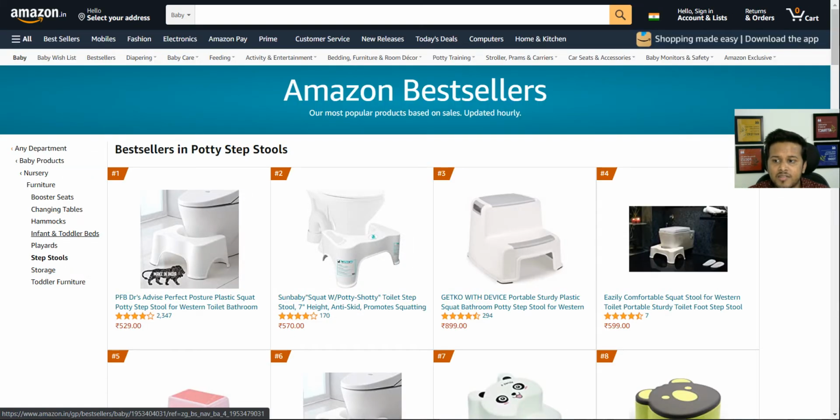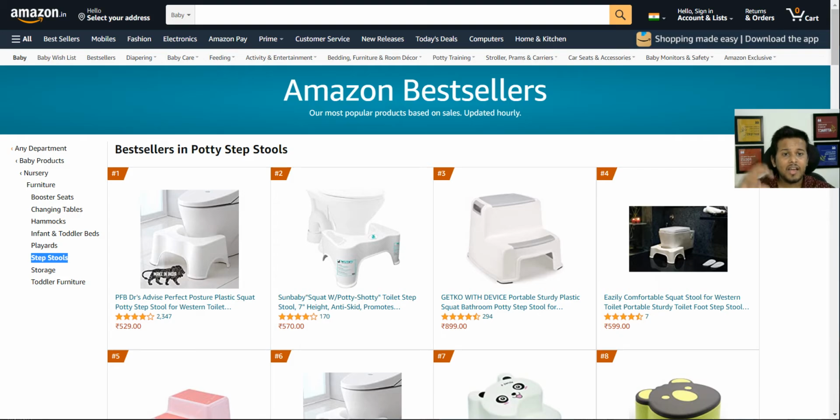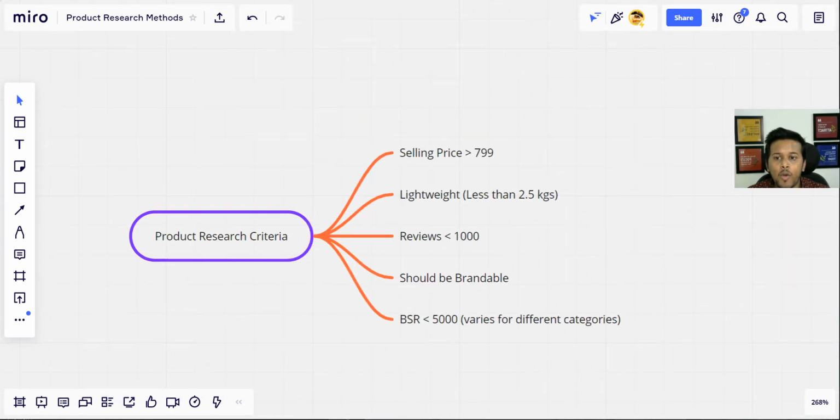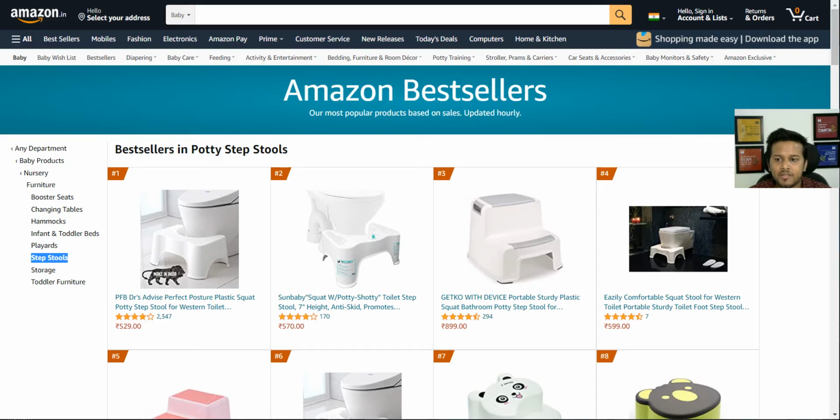And then within this, I see, okay, there is nothing below step tools. It is the last subdivision. And then I will start exploring or putting in my research criteria metrics and evaluate which of the products fulfill this particular criteria. Okay, so let's go to bestsellers and check.